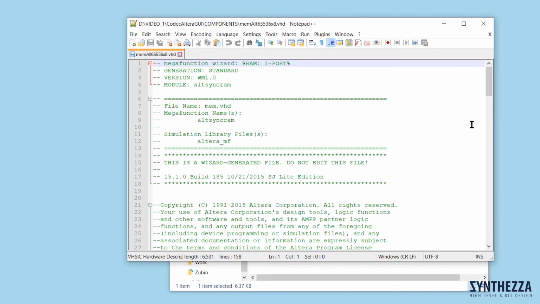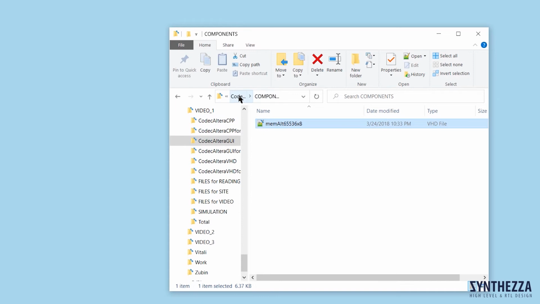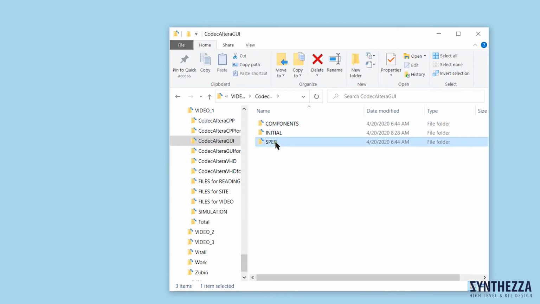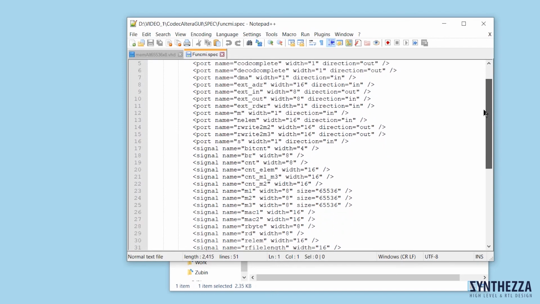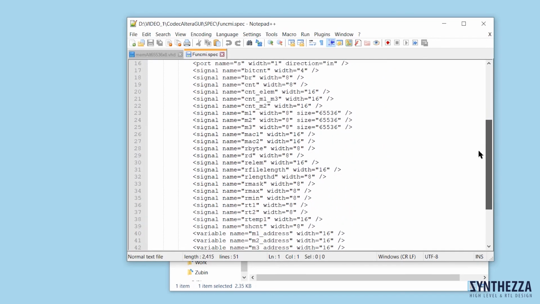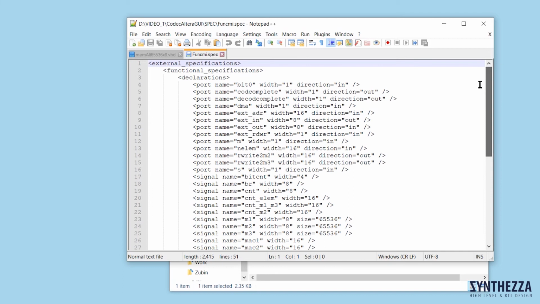I had generated this file memory Altera from the tool Quartus of Altera. To implement high-level synthesis of a digital system, the designer doesn't have to define each port and signal. The Syntagate program automatically creates an XML code of a functional specification in the folder spec. This specification contains 13 ports, 23 signals and 3 variables.